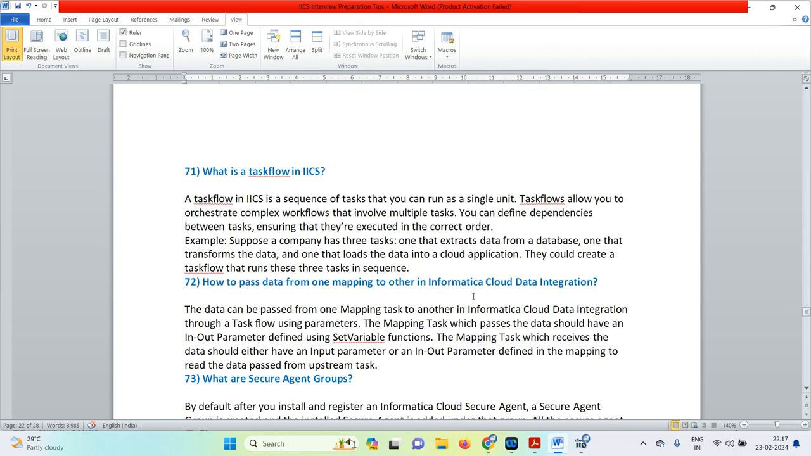What is a task flow in IICS? A task flow in IICS is a sequence of tasks that you can run as a single unit. Task flows allow you to orchestrate complex workflows that involve multiple tasks. You can define dependencies between tasks, ensuring that they are executed in the correct order. For example, suppose a company has three tasks: one that extracts the data from a database, one that transforms the data, and one that loads the data into a cloud application. They could create a task flow that runs these three tasks in a sequence.